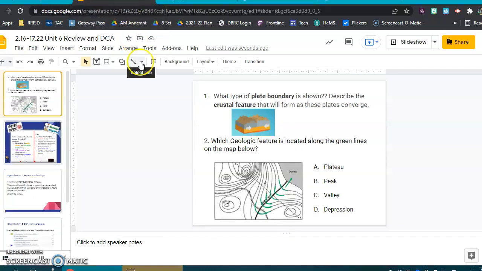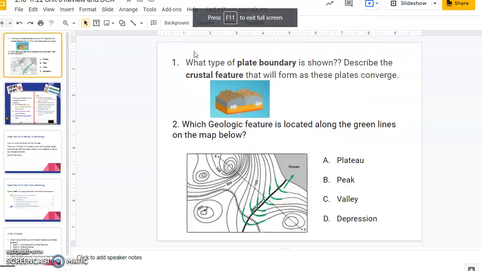But first of all, let's do our Do Now. Our Do Now today is, what type of plate boundary is shown? Describe the crustal features that will form as these plates converge. There's a clue in that one, and the word is converge. So convergent plates, correct. And what might we get? Oh, mountains for sure. If you think of anything else, you put one and say the type, dash, and then whatever the feature.